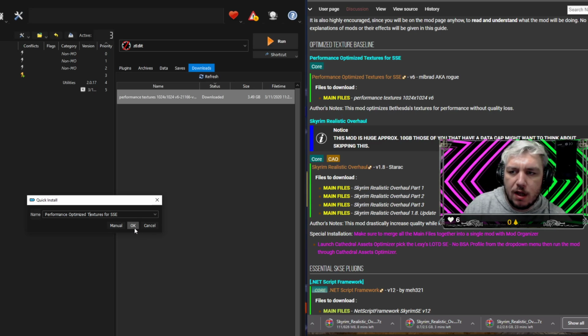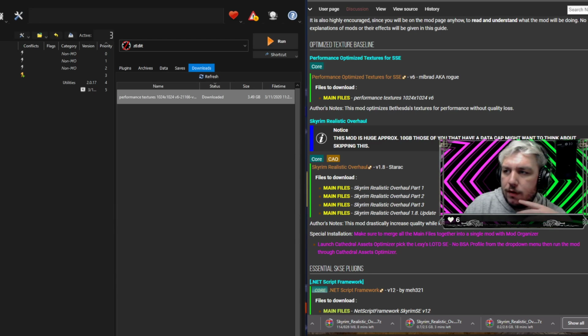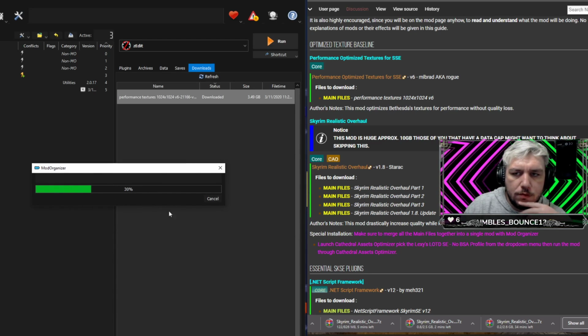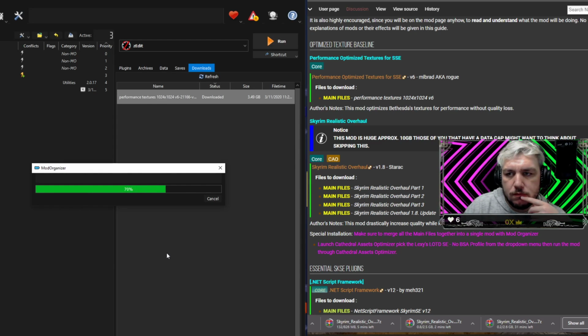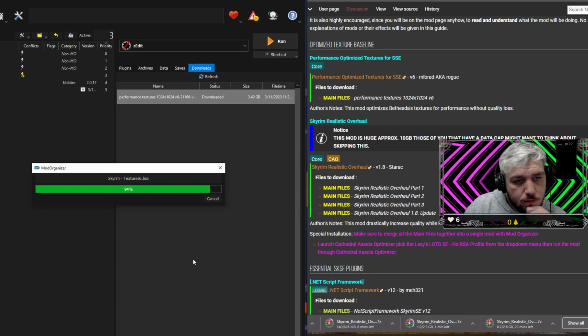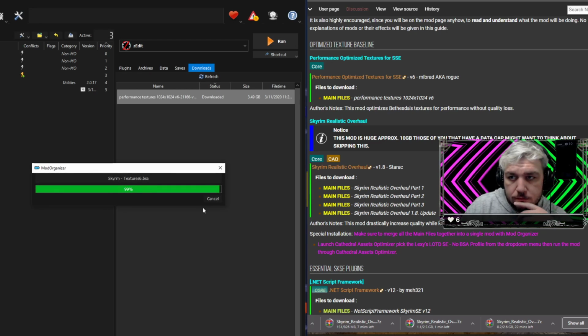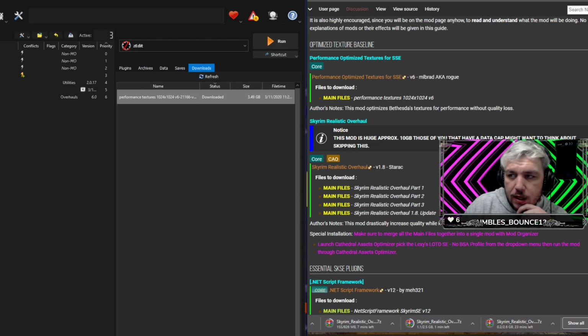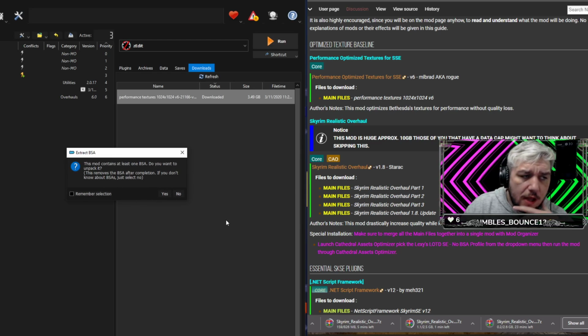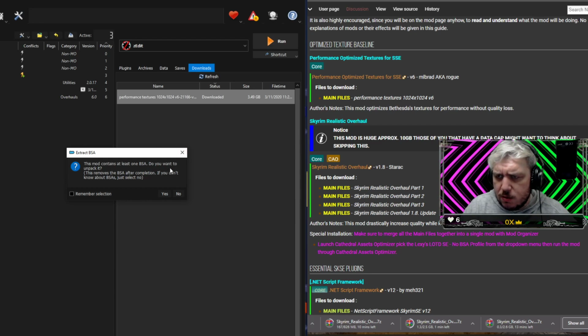Okay, it's going to go through. There's a little install bar. And then it's gonna geek out. And this is what we were talking about earlier with extracting the BSAs. It doesn't have the BSA over here, so we're not going to extract it. This mod contains at least one BSA. Do you want to unpack it? No, I don't.